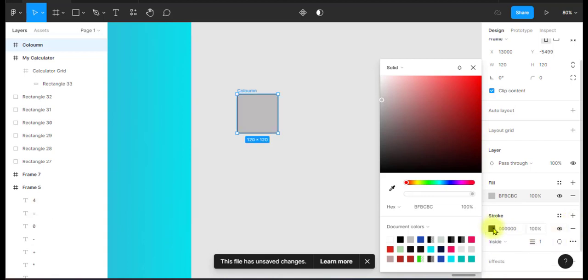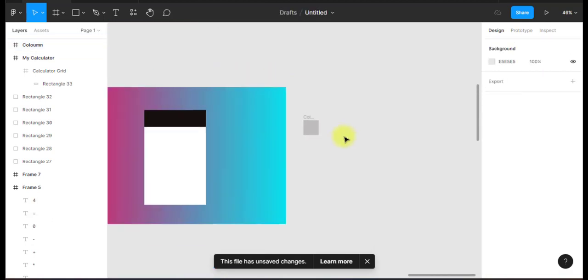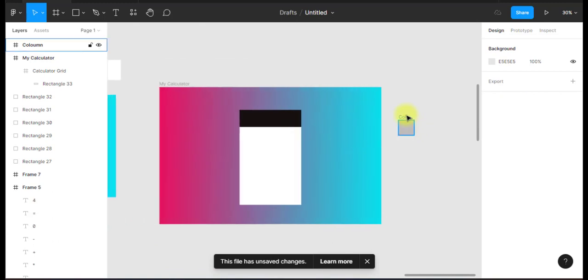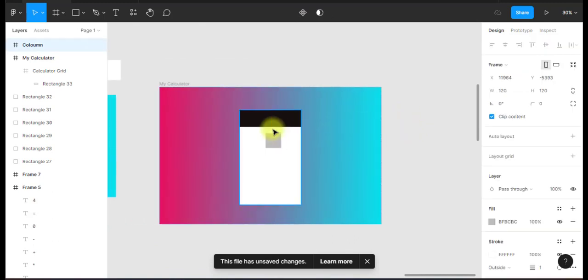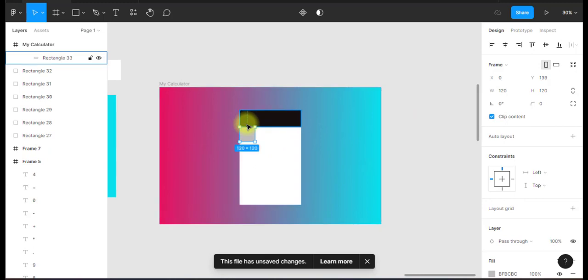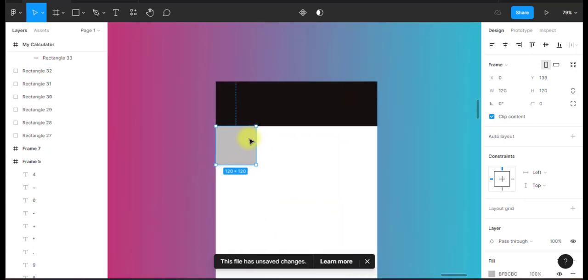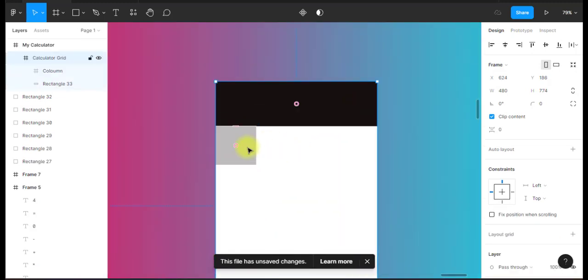So this stroke, I'm going to change it to white color. Then instead of inside, I'm going to position it outside, just like that. So we are going to move this frame inside our calculator grid, just like that.